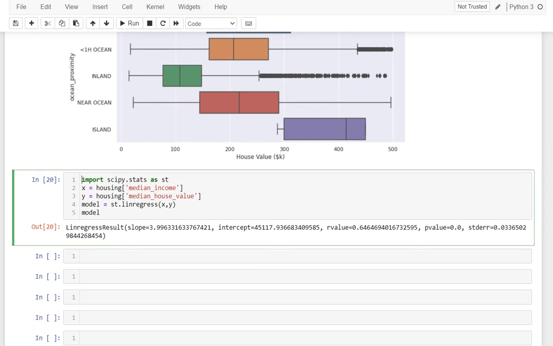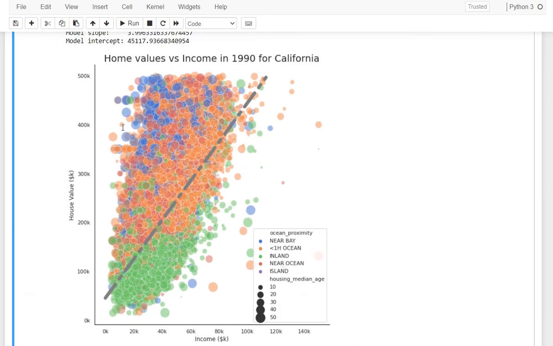That is beautiful. So what I'm going to go ahead and do is I'm going to paste some quick code to plot this new regression line to my scatter plot, and voila, we're able to create a linear regression involving two variables, the response variable and the predictor variable. In this case, home values versus income for homes in California.